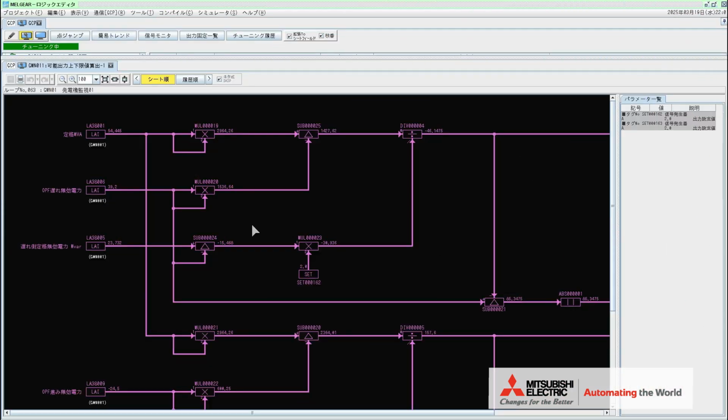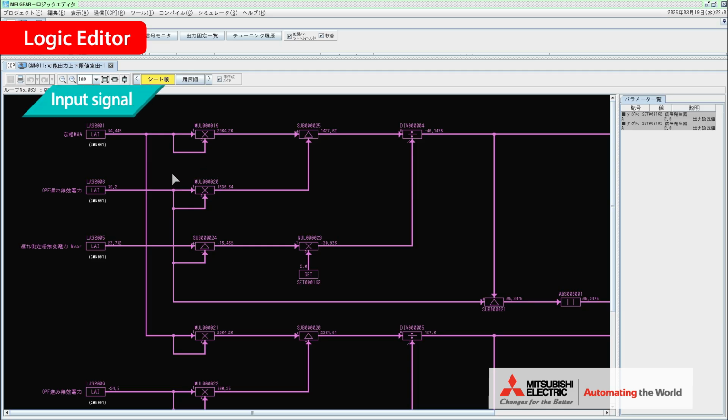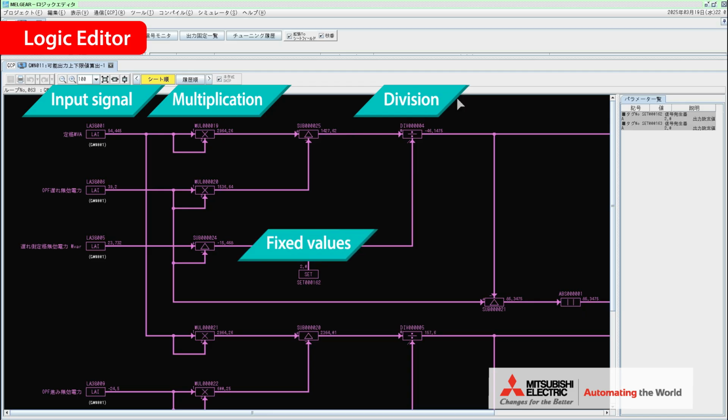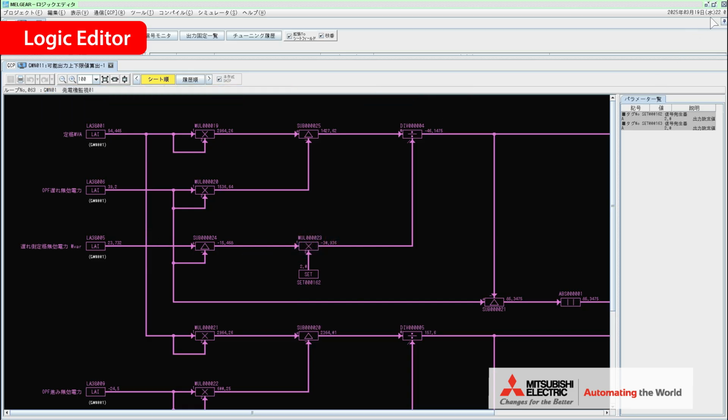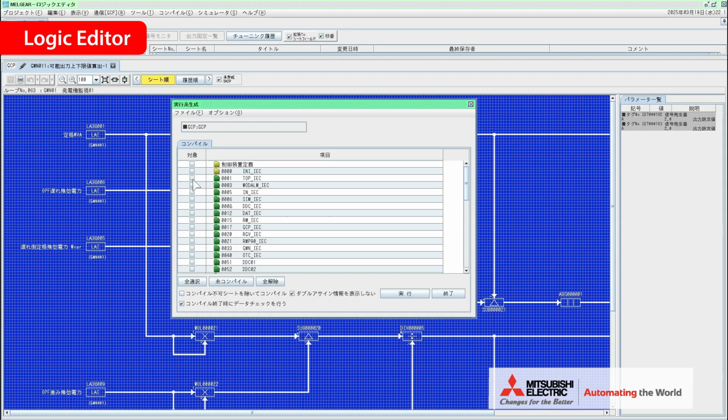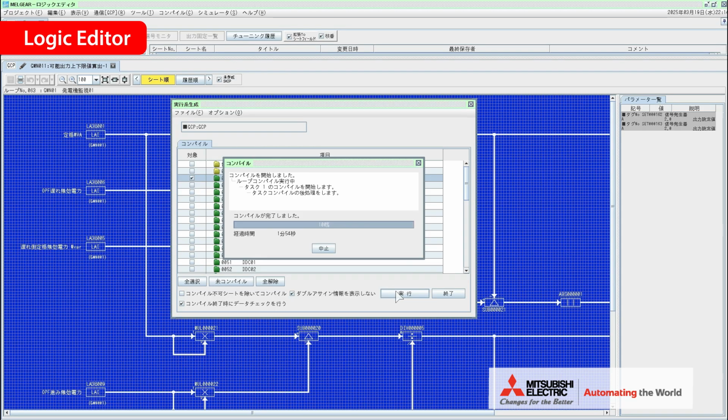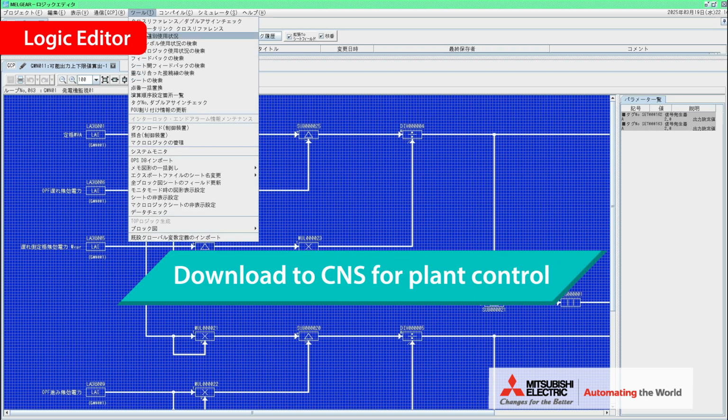You can create control programs by using Logic Editor. By placing input signals, multiplication, division, fixed values, and other operational elements, you can create logic by connecting them with lines. After creating the necessary logic, you can compile it and download it to CNS for plant control.